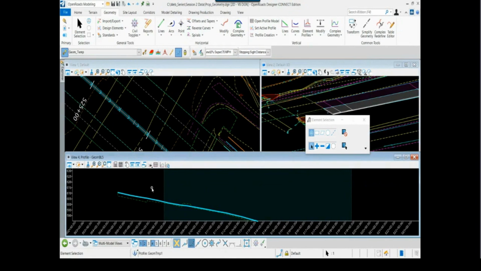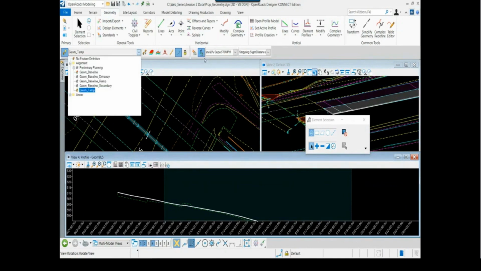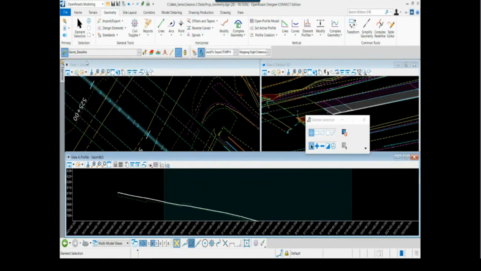That becomes the visual guide for me to create the new PGL. So I'm going to go back into the vertical alignment tools. And at this point in time, I actually am going to toggle on the design standard to be active while I'm creating the profile grade line. So in this instance, the curves that I create, the vertical curves, will adhere to that design standard. And I want to be sure to reset my feature definition back to geometry baseline. So I'm going to go through this.